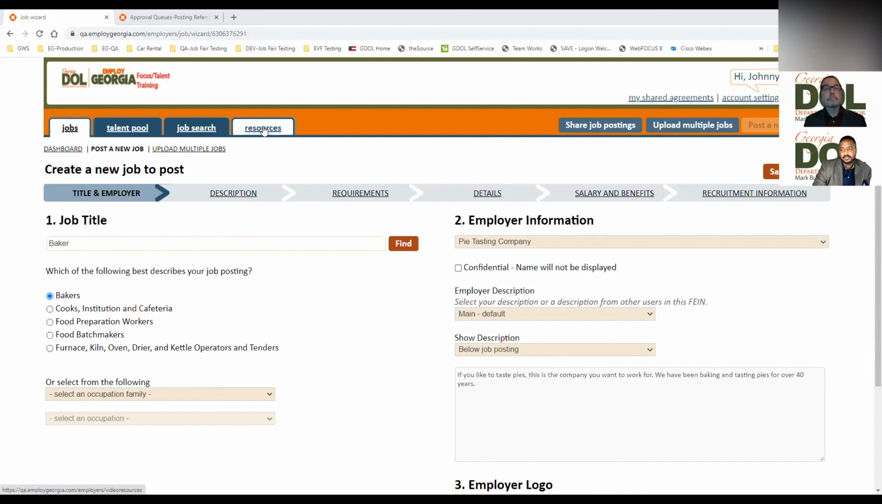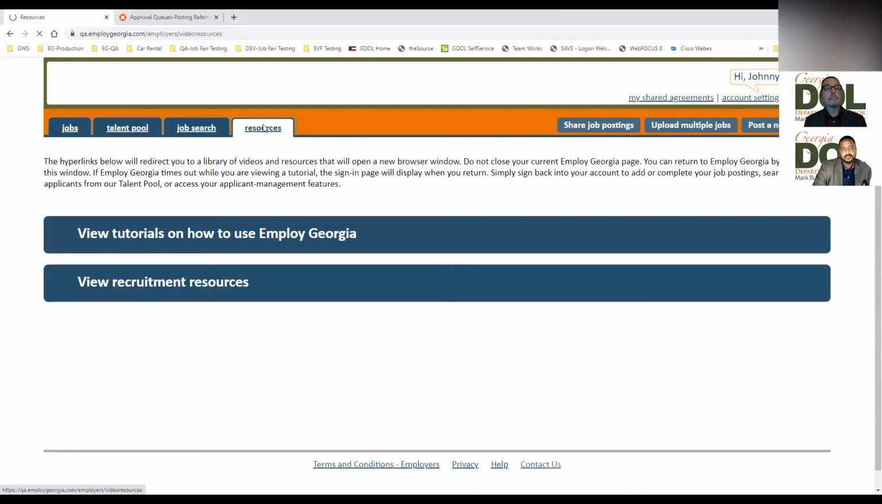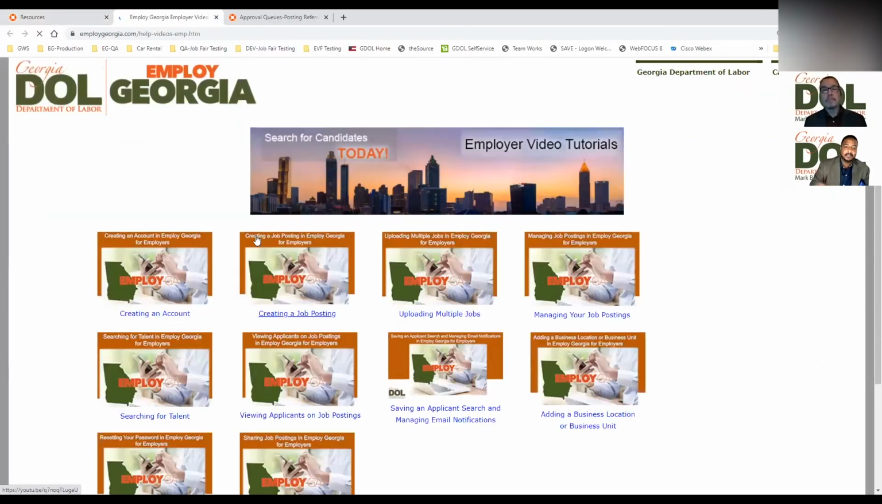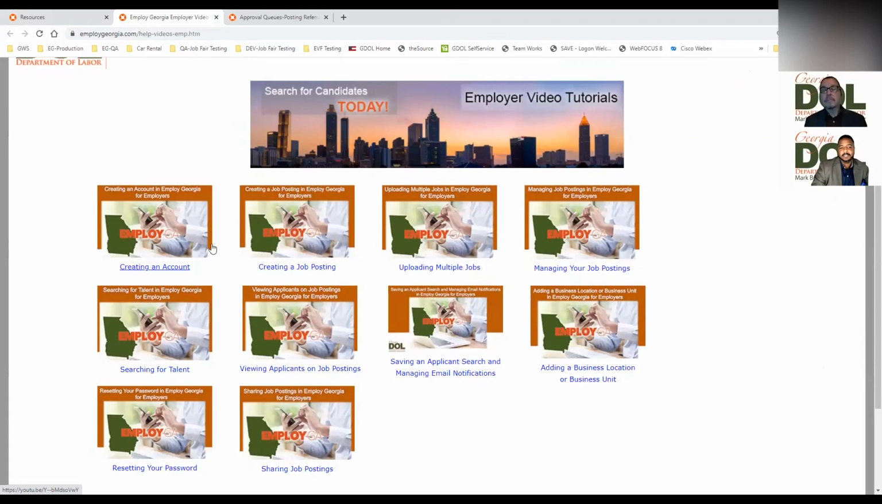Another thing too, to make sure we touch on the resources. Not sure if you're familiar with these, but if you select resources and go to view tutorials on how to use Employ Georgia, these are some awesome videos, and they walk you through the process. They're broken down on how to create an account, how do you create a job posting, and they're very good.